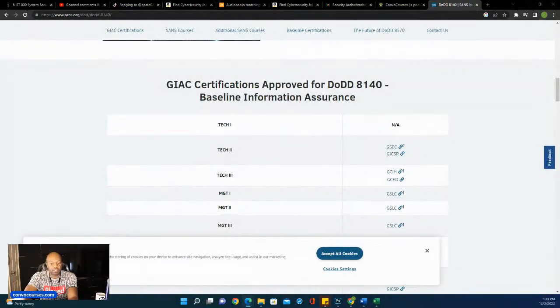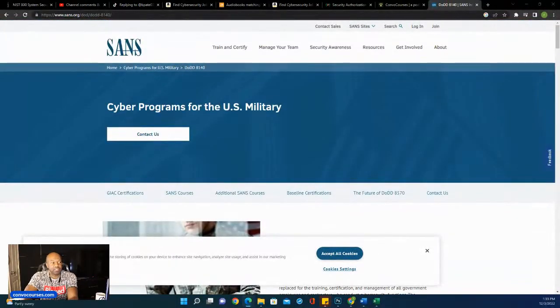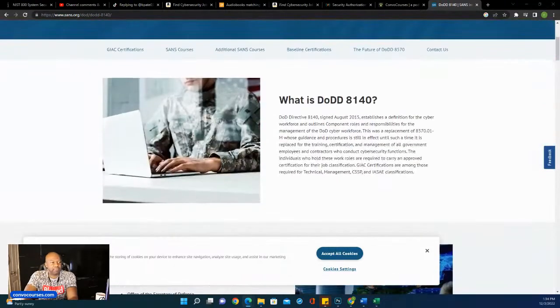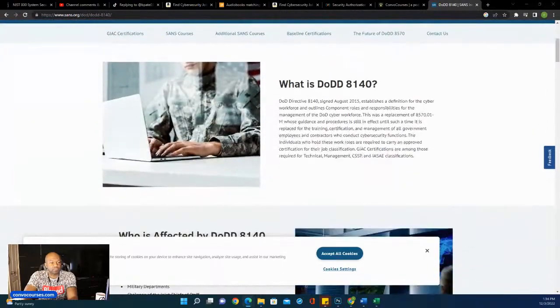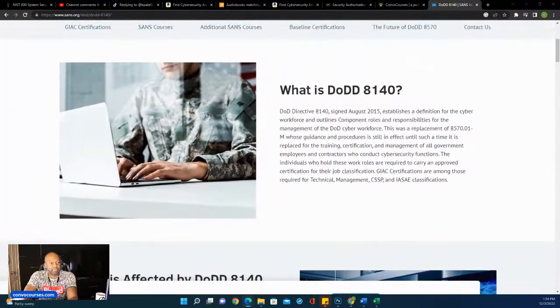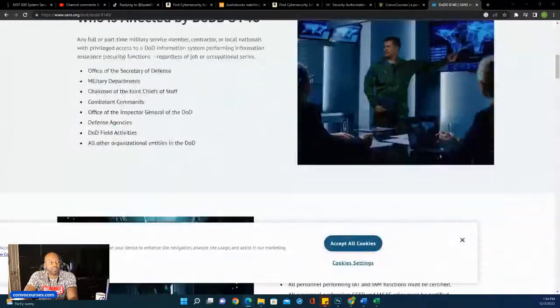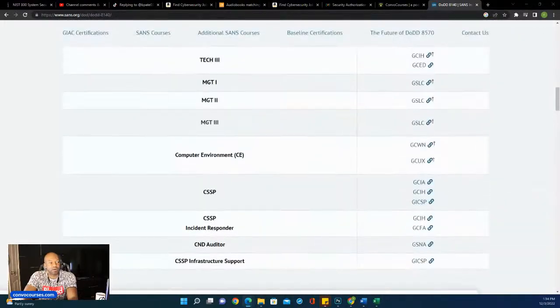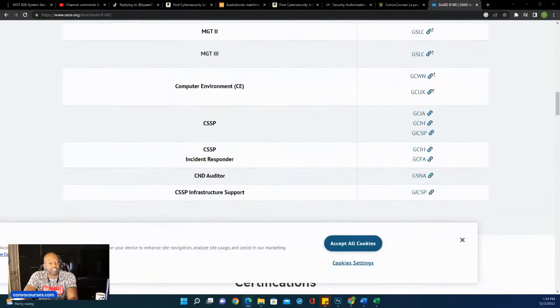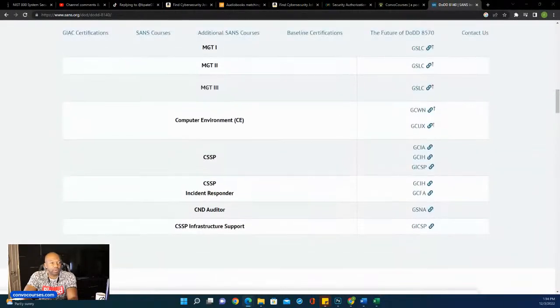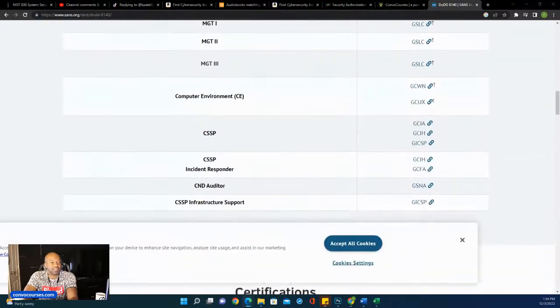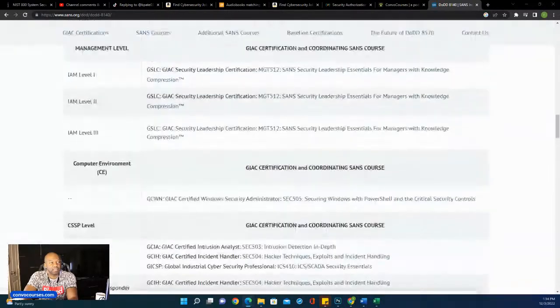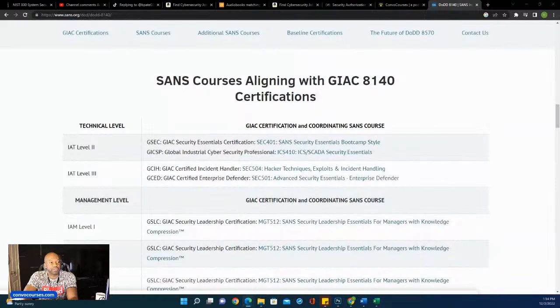So this is 8140 on SANS. SANS is a major cybersecurity organization. If you have been doing IT for any amount of time, you've heard of SANS. They're one of the premier places to get best security practices, and they are talking about the 8140 on their site. So this is all 8140 stuff, and they're listing all their certifications. They're saying, hey, look guys, we're 8140 compliant, because they know that this gets sales. Now, what does this have to do with the A+? I'm about to show you in a second.